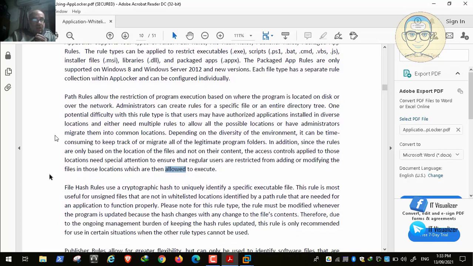Then the other rule is called file hash rules. It uses a cryptographic hash to uniquely identify a specific executable file. So this is something like a stamp to put on your file, so you can make it unique and you can identify it. So AppLocker will not allow programs in a certain folder to run, but it will allow certain programs to run based on their file hash, or based on their identity, and this identity is a very unique number. So this is what we call the file hash rule.